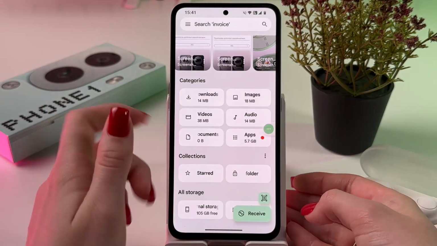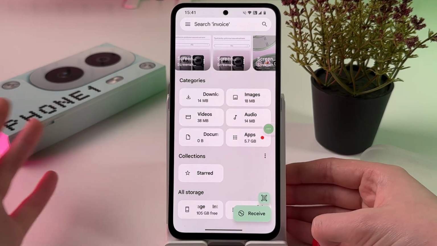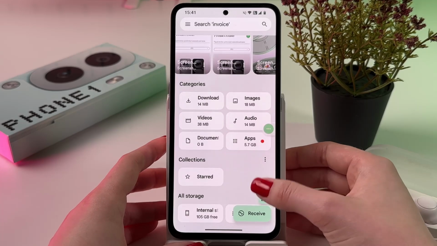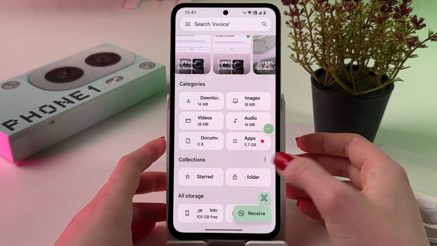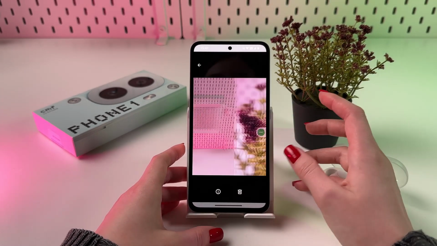If you want to hide this save folder, then tap on 3 dots and choose to hide it. And now you won't find your photos and videos, but if you tap on 3 dots and choose to show it, you will be able to find them. So that's it, how it works.